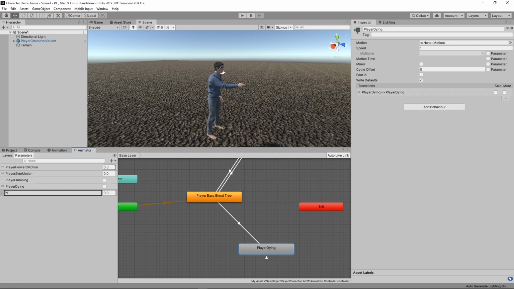I'm struggling here. Player aiming angle. Still struggling. And this player aiming angle is going to be really important because we're going to use an avatar mask.